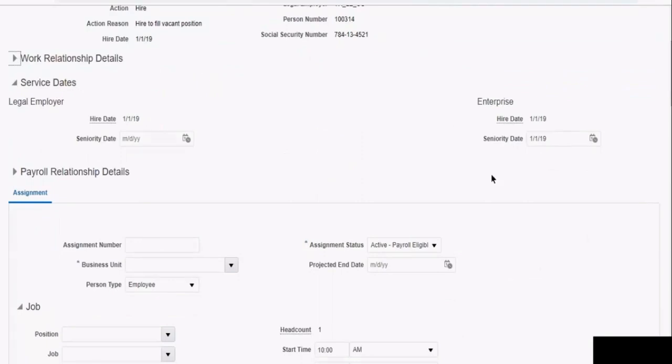So enterprise date is mainly related to when the person is hired for the first time in the system. Suppose that a person was hired for the first time in the system and he left the company. So enterprise date will be the start date when the employee was hired for the first time. And legal employer is like, suppose that a person rejoins an organization with some other legal entity. So hire date and seniority date will be the legal employer start date.